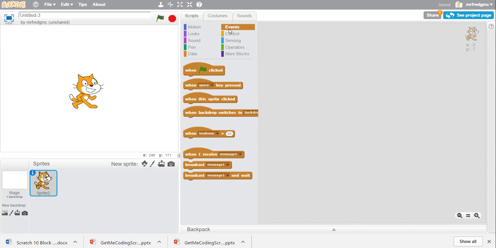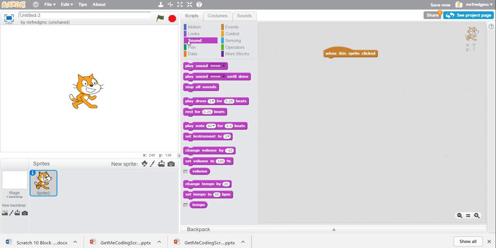Now, we're going to create an event that when we click on Scratch, when this sprite is clicked, Scratch is a sprite, right? Drag that out. And now we're going to go ahead and play a sound. I click on the sound option here, and now I see a play a sound. Drag that out. In here, you can see there's a little drop down.